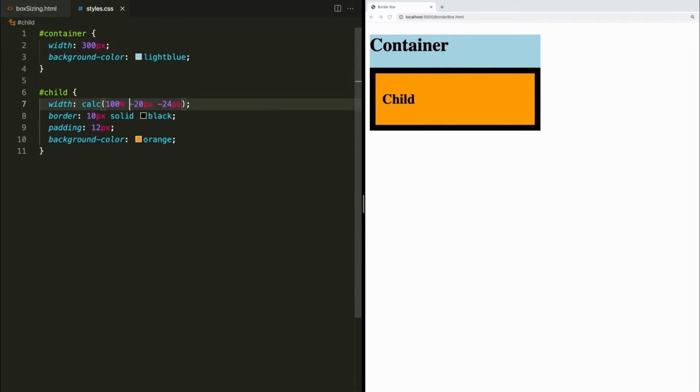And now we have these values that are hard-coded to these other values. And we will see in the CSS variables video how we can avoid hard coding all of these values, but it's still not very clean code. So how else could we solve this? And the solution is the box sizing property.